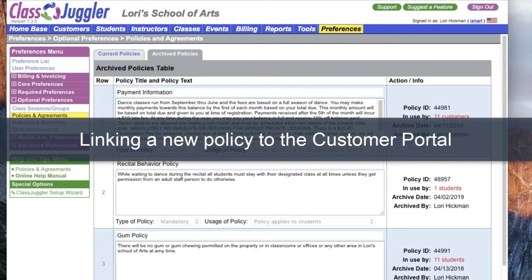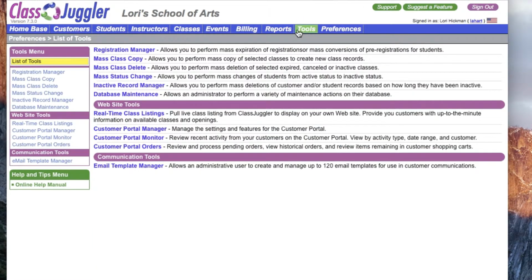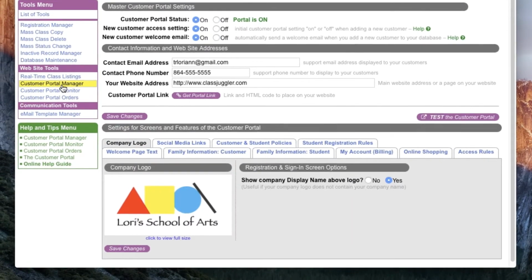Okay, your final step is to link your new replacement policy to the customer portal. So from the blue main menu, we're going to click on Tools, and then from the purple sidebar menu, the Customer Portal Manager. And we're going to add this new policy to the list of linked policies in the Customer and Student Policies tab.